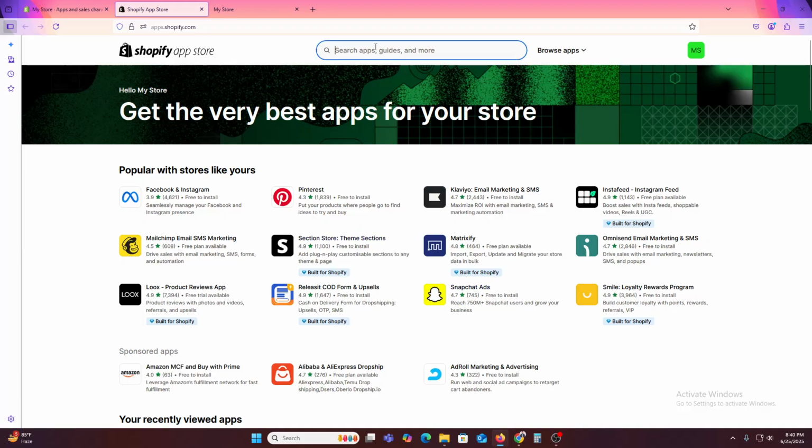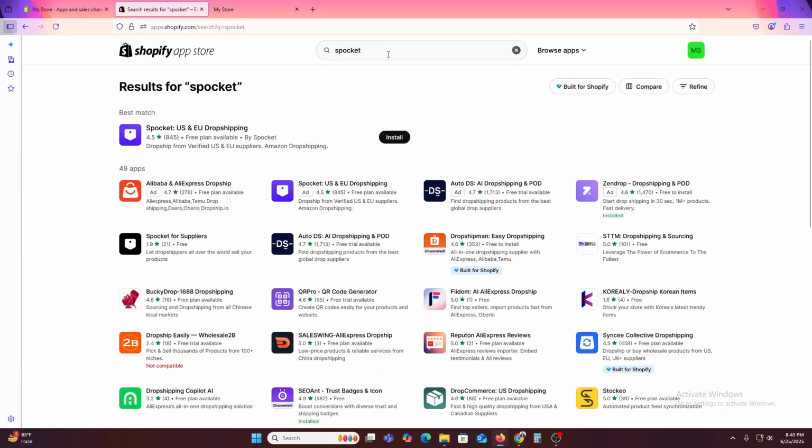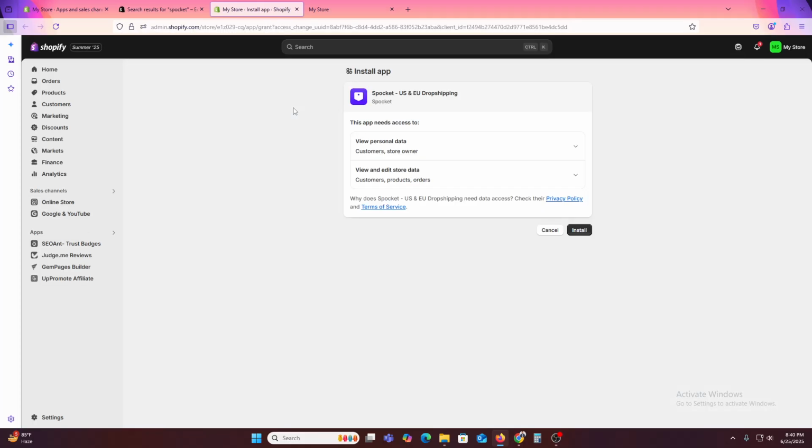So here I am going to search Spocket, and let's hit enter, and eventually you can see we already get the best match, that is Spocket US and EU dropshipping. This is the app I am looking for, so I will click on install. Once I click over here, give it permission to connect with your store, and you will be redirected to the Spocket dashboard. Spocket offers a free plan to get started and paid plans for premium features. Just click install.